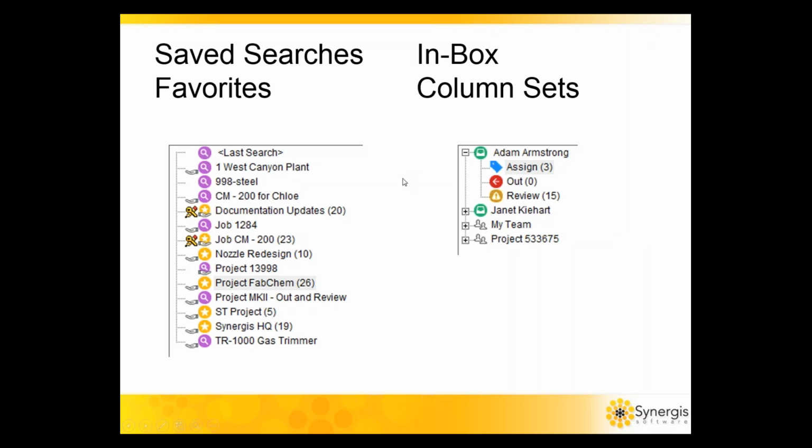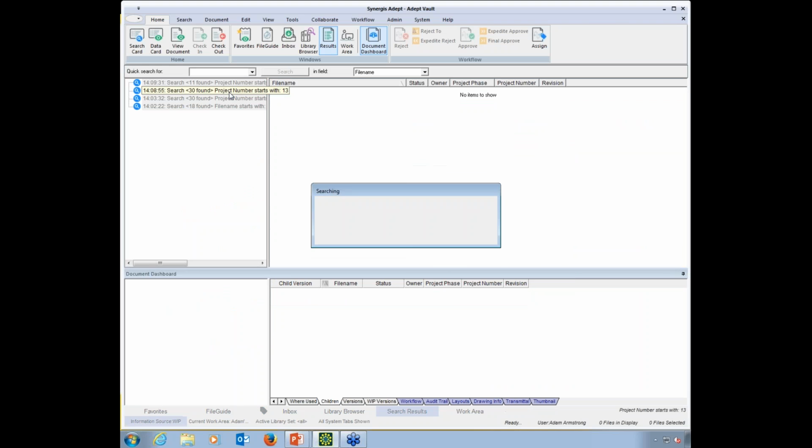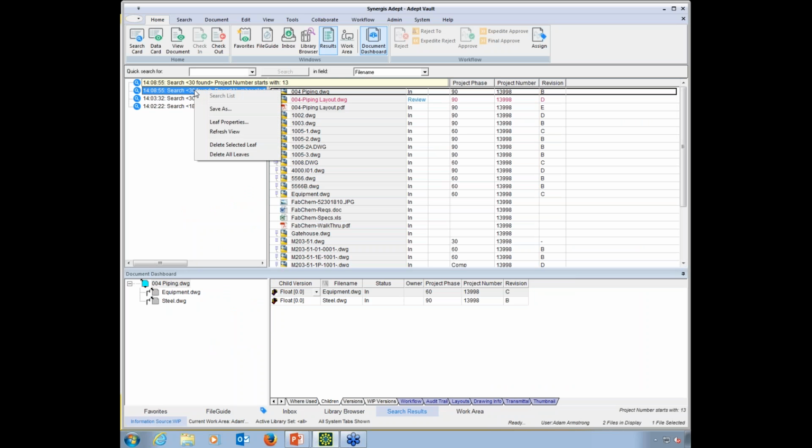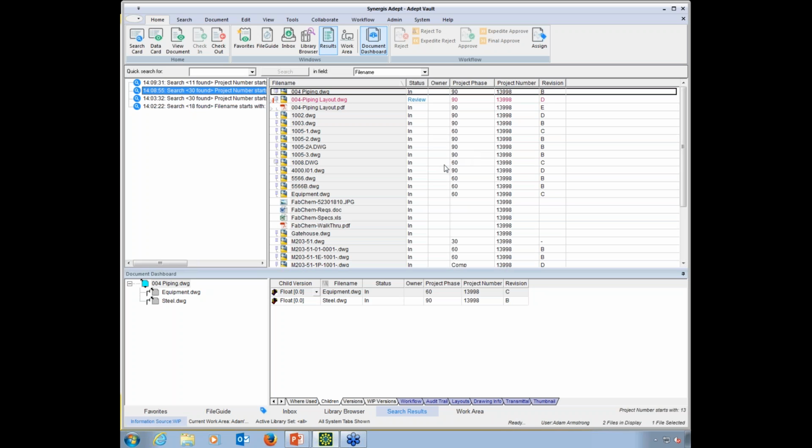So first off, when performing any of your searches, doesn't matter which one you choose, you can then right-click and say you want to save it. I can save it as whatever name I want. In this case, the search was project 13998. And I can put in a comment as well. So that's now been saved. I can also save lists of favorites. These are a little bit different. This saved search, when selected, will perform the search. And if new files meet that criteria, they'll show up in this list.